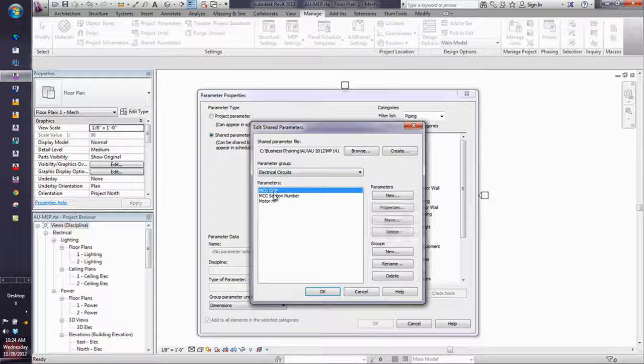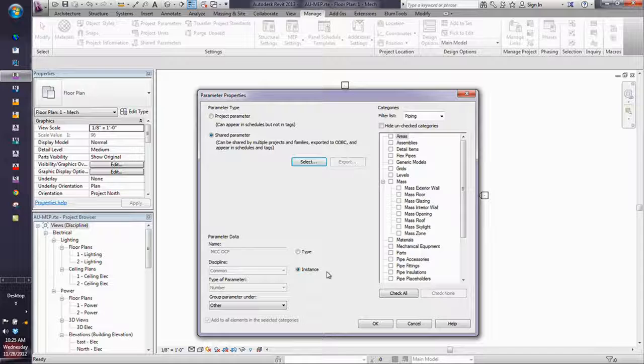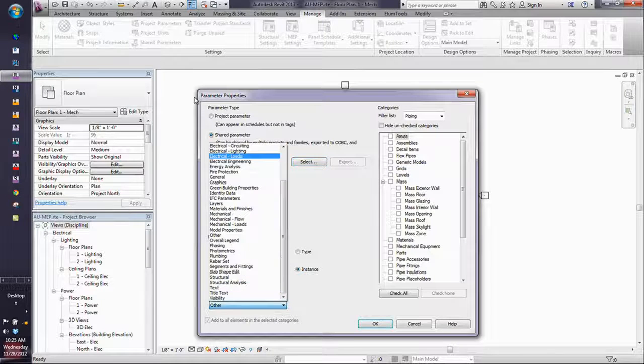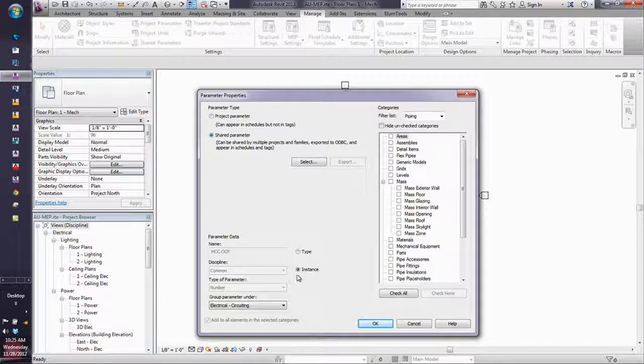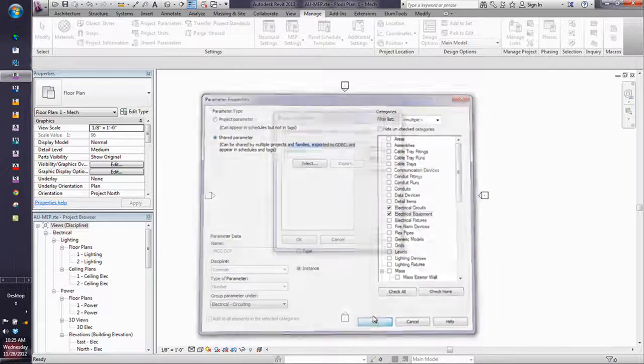And now what I can do is things that are specific to an electrical circuit, like my overcurrent protection and my section number and my motor horsepower. So I'm going to go ahead and add that one to a project. Put that under electrical circuiting and make sure that it's an instance. But you have to check to make sure that it's applied to electrical circuits. You want to check electrical up here in your filters and get it in there for electrical circuits.